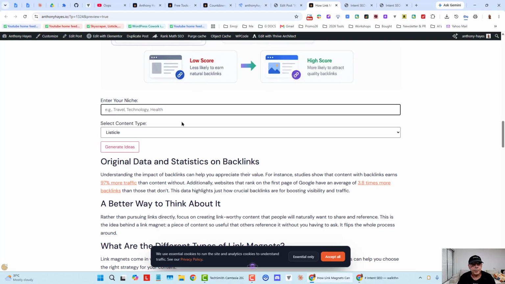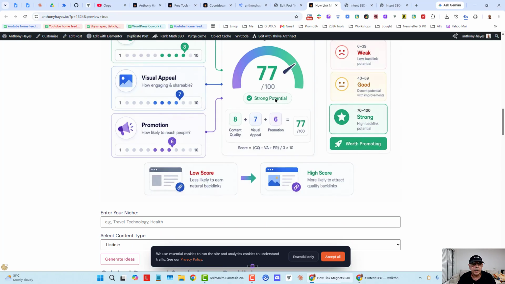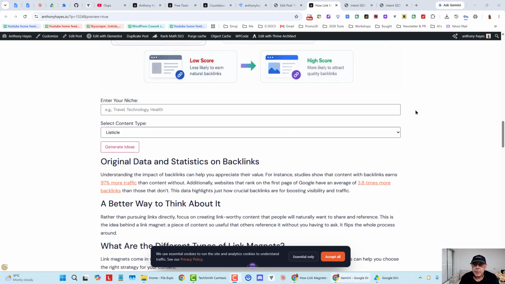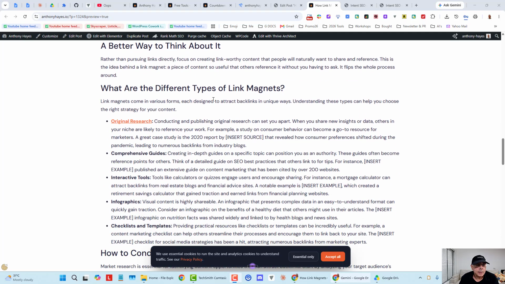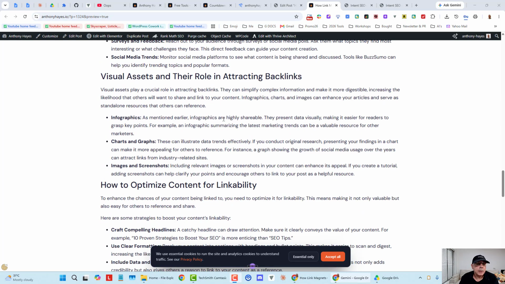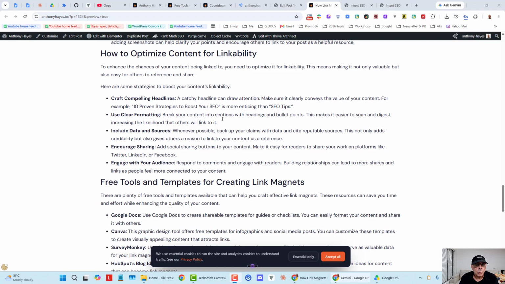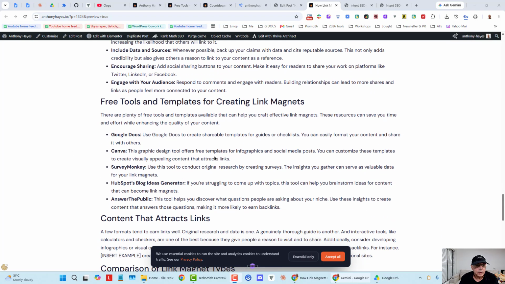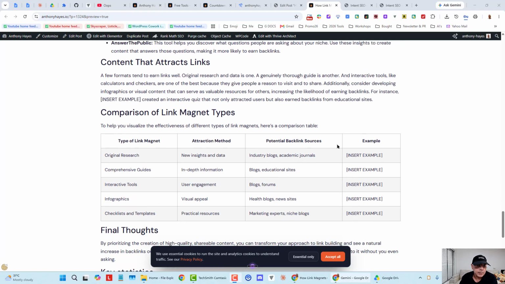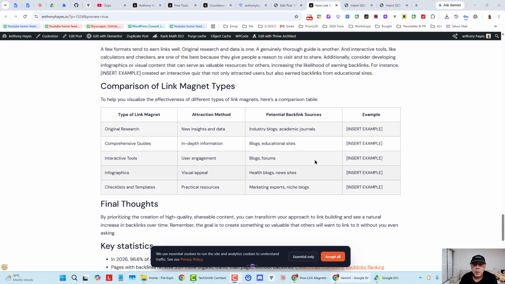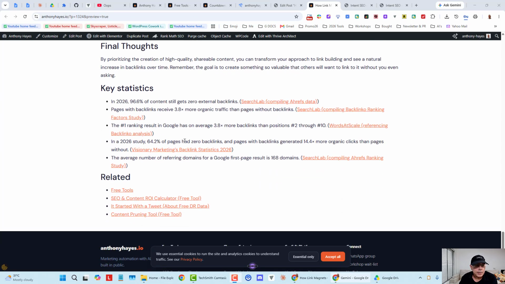We got our tool, which now doesn't appear so high up, but still decent. But we will make some templates for this so that it stands out a little bit more as well. Here we got our data and statistics, and we've got our list of different link magnets that we can put in here, and also how to optimize content for linkability, free tools. What I'm noticing here is that we got a lot of bullet point kind of content in here. I'll show you how to fix that in one click as well. There's something that I missed along the way while I was doing the demo. We got our little table in here, statistics, and we got some related pages as well within the site.